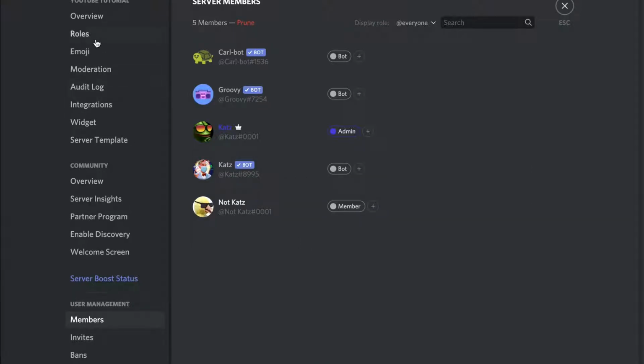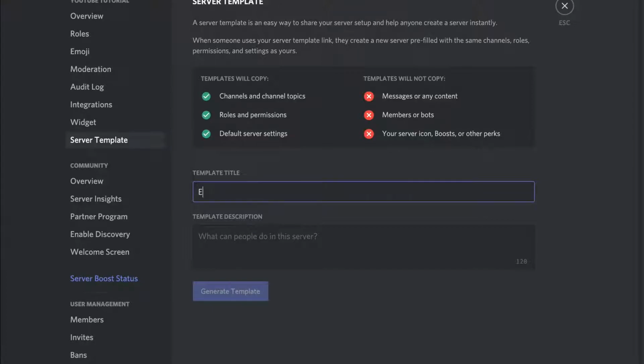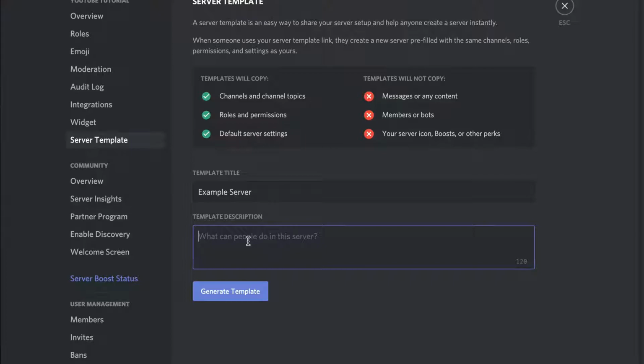Last thing that we're going to do is go ahead and make this server a template. We'll call this the example server, I guess. I might change that later. And template description, start for creating your own server. Just like that, we'll generate the template.